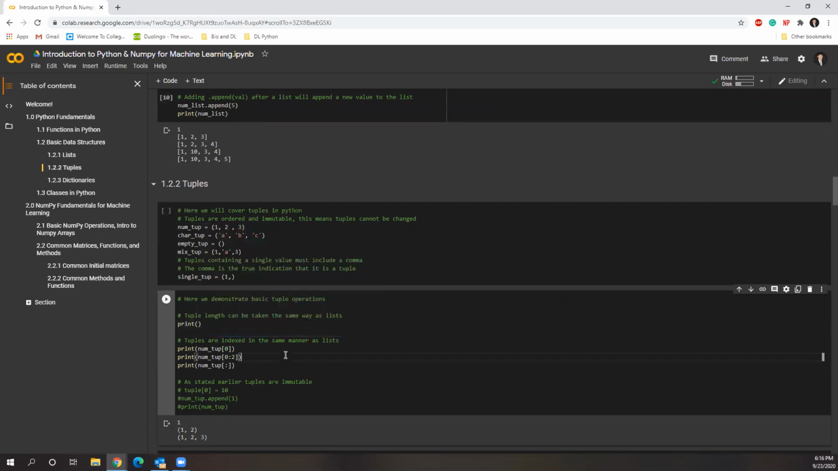First, we're going to go over how to index tuples and how to get the length of tuples. So we're going to take the length of the number tuple.